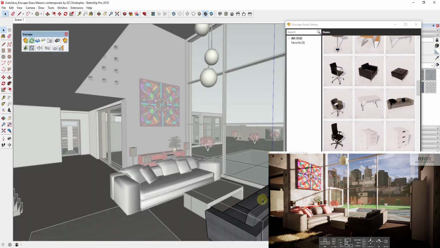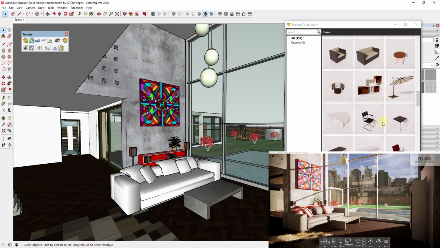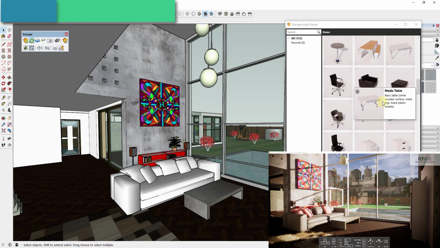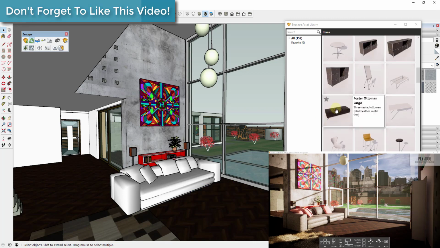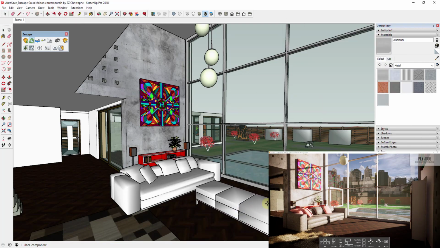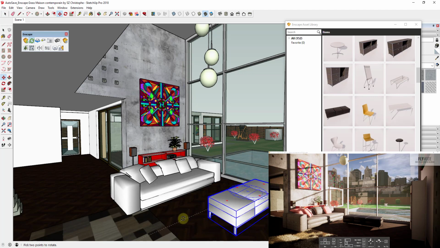And then we could also come in here and delete out a couple other objects. Like, let's say, for example, that we wanted to add, we're going to go with this large ottoman. So I'm just going to click on this large ottoman. I'm going to bring it in. And I'm going to rotate it in place using the move tool.